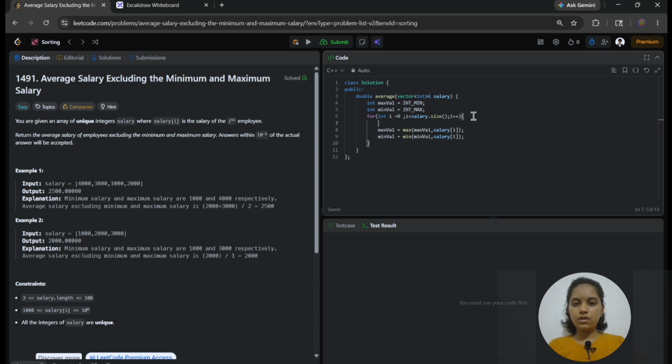Now first of all, here also I have to take a variable which is int sum. Here the sum variable stores the salary of all the employees. So here I am adding the salary of i. Now it adds the salary of all the employees. Now I have to exclude the minimum and maximum salary from this and take the average of the salary.